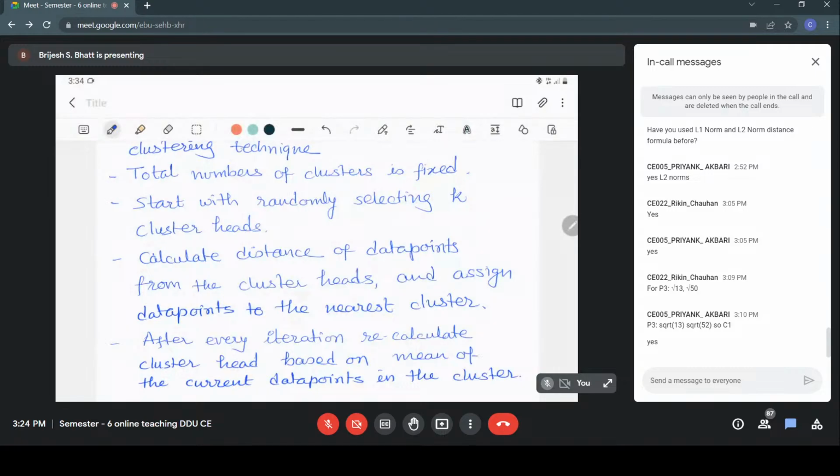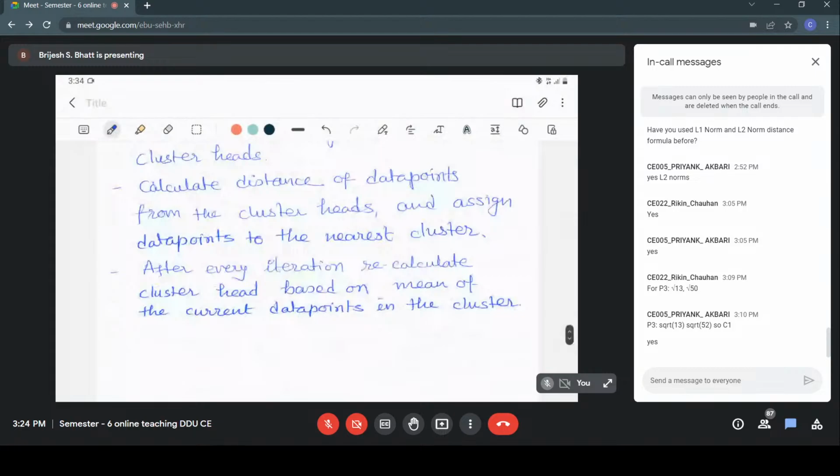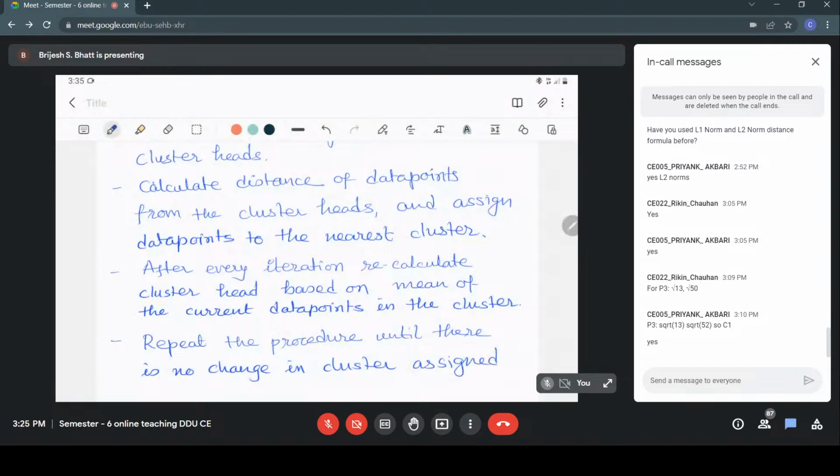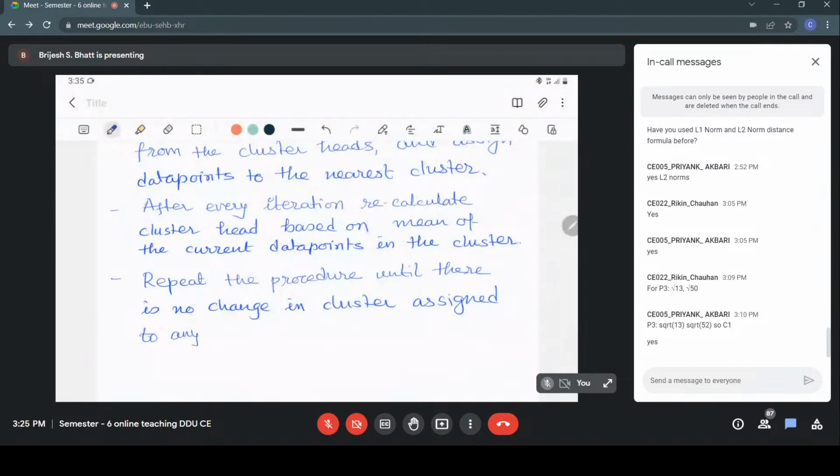After every iteration, recalculate cluster head based on the mean value of current data points in the cluster. And repeat the procedure until there is no change in cluster assigned to any data points. Right? This is how it works. Essentially, it's a pretty simple algorithm.